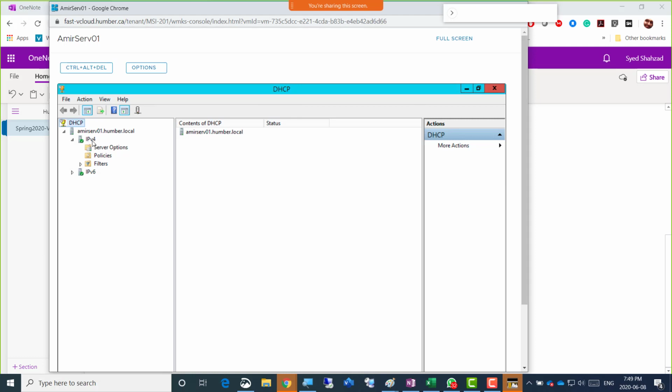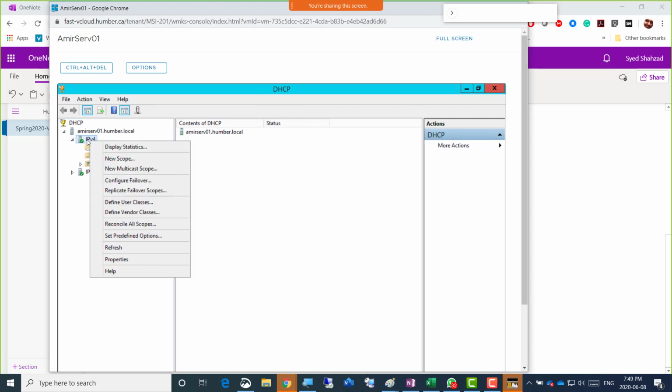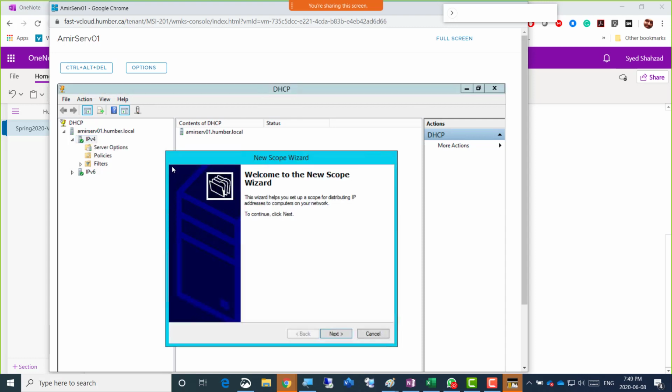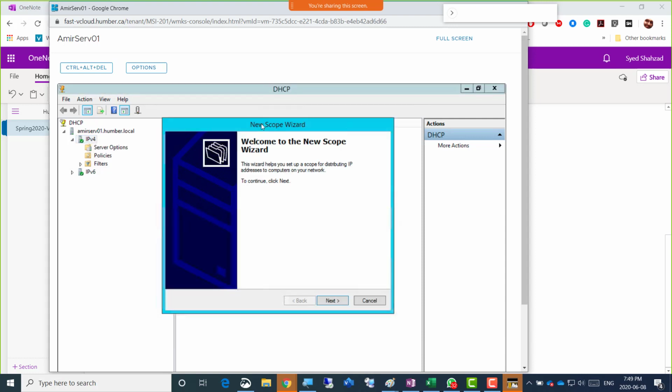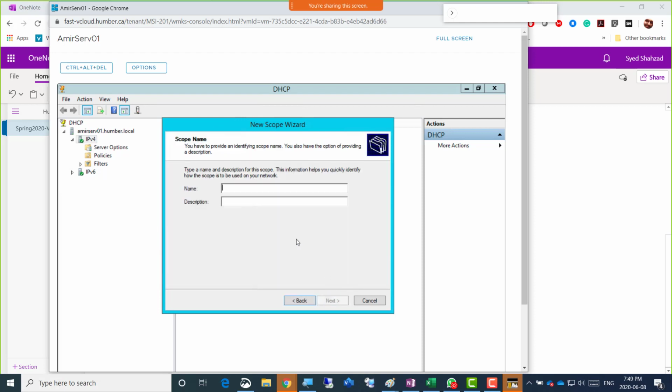So, alright guys, if you're all here, then we can right click on IPv4 here, and then click new scope. Right click on IPv4 and click new scope. Okay, so here, new scope. And then we click next, and we type here your first name scope.